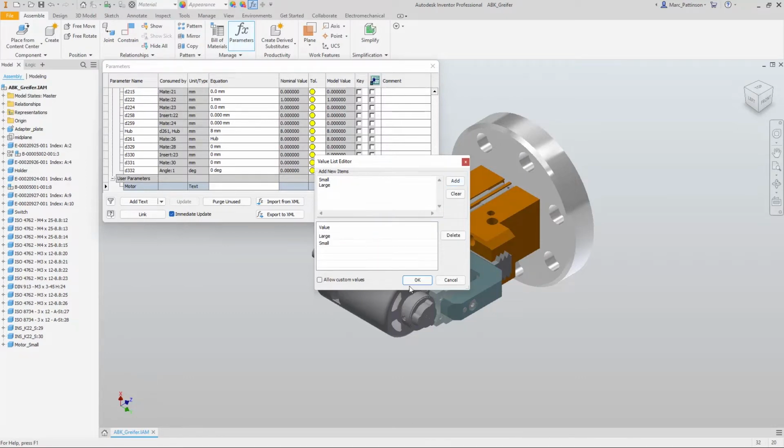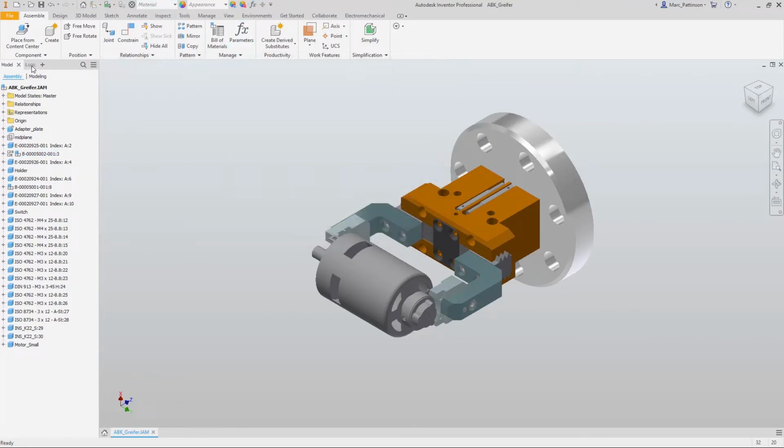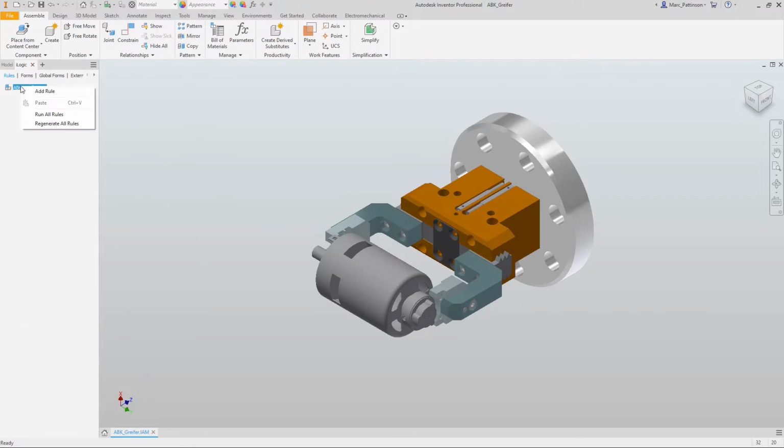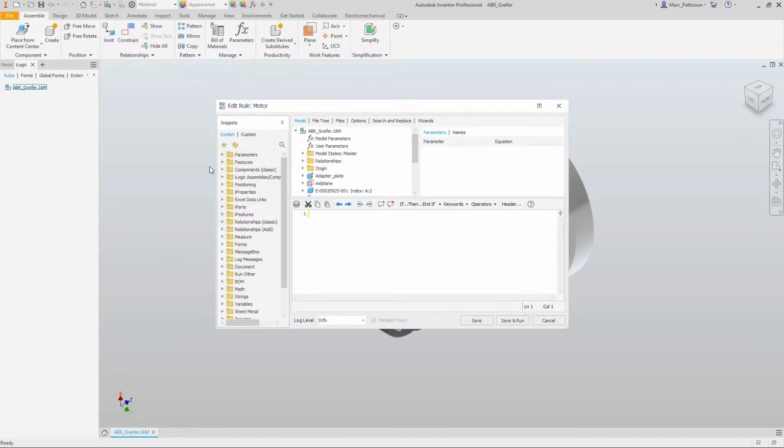Now we're going to keep this very simple, but as you can imagine the possibilities are endless. So I have now a small and large parameters set. We're now going to reference those parameters using iLogic. So we start off by creating an iLogic rule, and this can be named whatever you like.